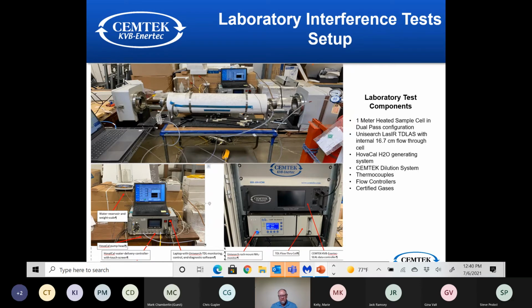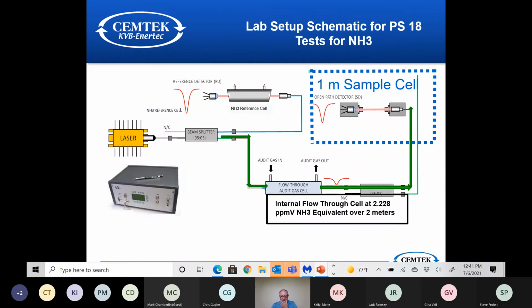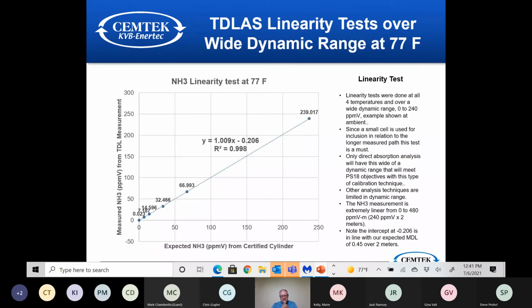It's a dual pass setup using the Unisearch TDL. And then we use a hovercal to introduce known concentrations of moisture, and we've really ramped that moisture up, I believe, up to about 50% now, and still not had any issues in that cell in our testing. We can use certified gases or uncertified gases for testing, and we hit the gases every time. That's what that test cell looks like. It's much like what you would see up on a stack. It's the same thing. We're just flowing the gas through a cell.